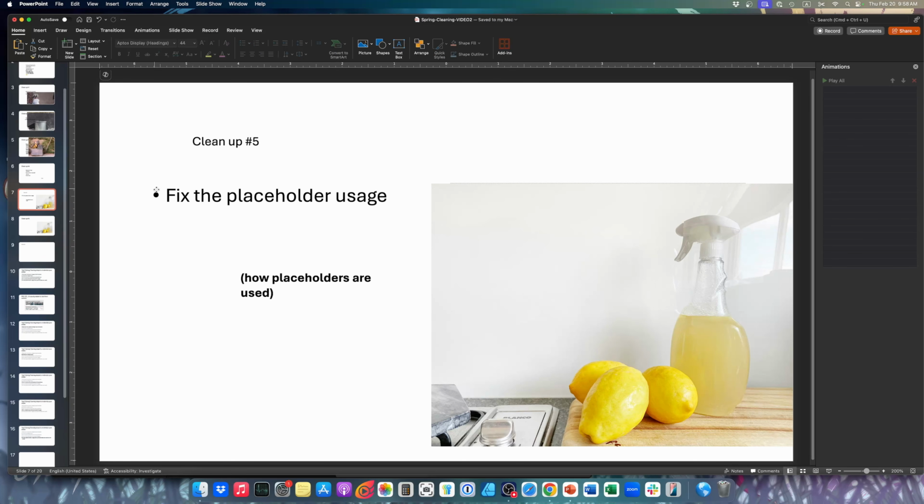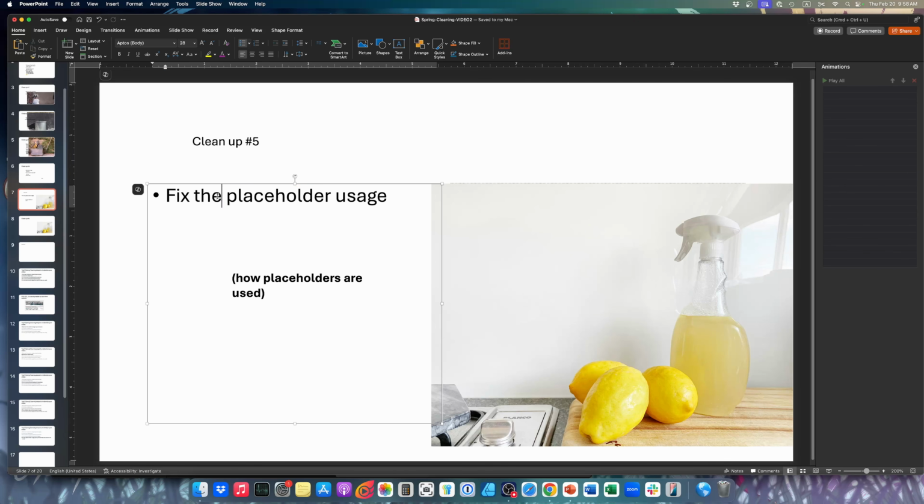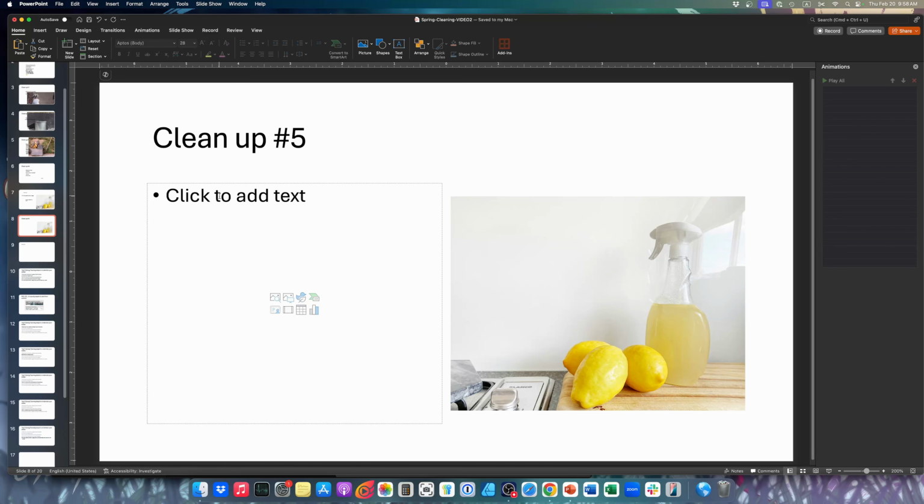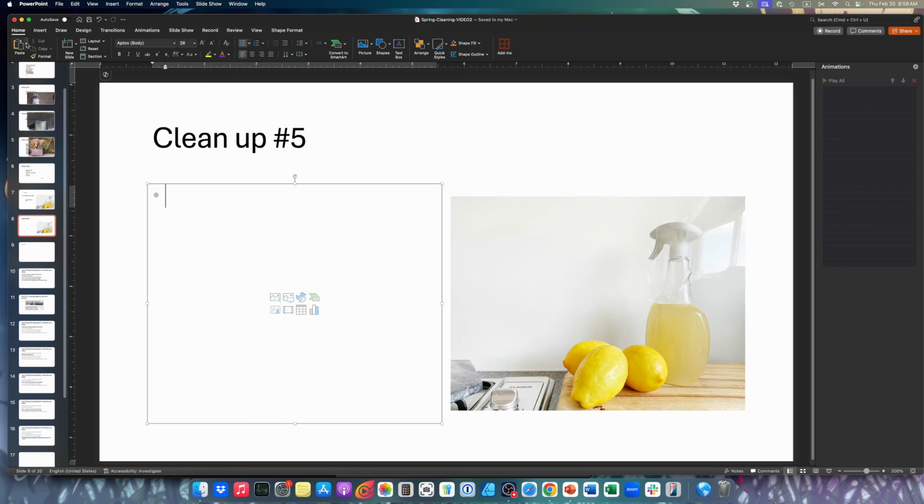And we have two points, but again, one is floating here on a text box instead of being up here with the other point. So we're going to copy the text, just the text, click into the placeholder, using keep text only.